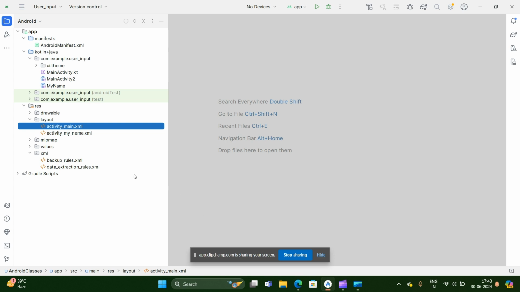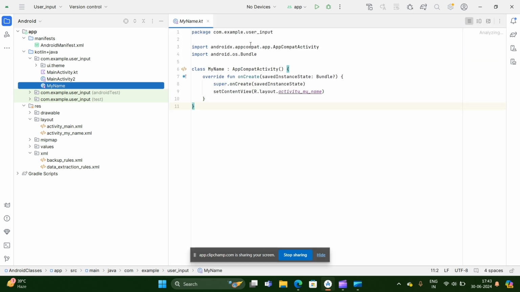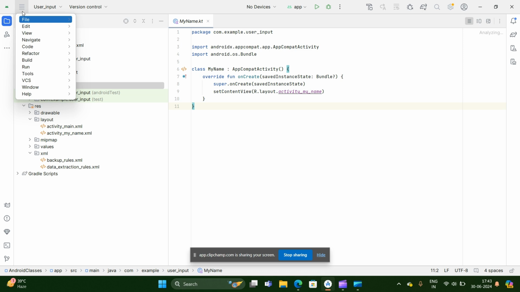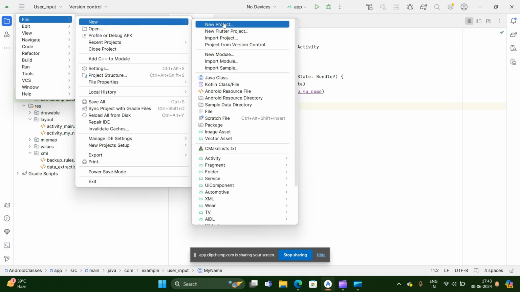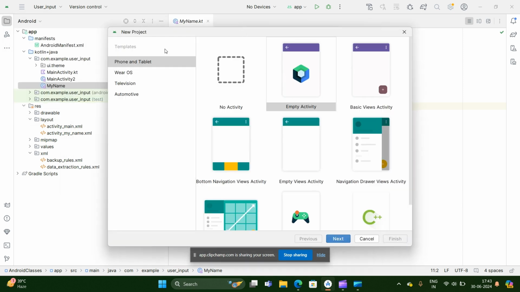So, coming to the Android Studio, here you can see the new empty views activity which I have created, and it is open now. Coming to the project creation, first of all, if you want to create a new project, when you install the Android Studio, you will have this dialog box in front of you. You have to click on the empty activity.